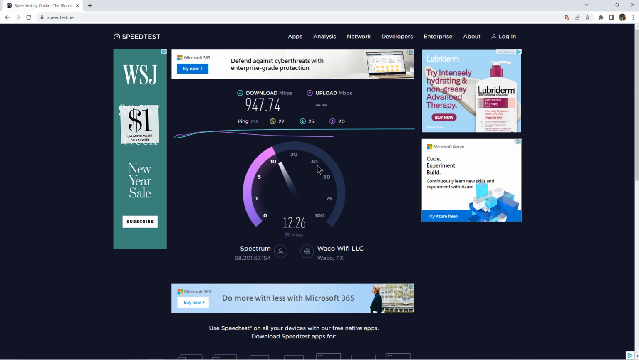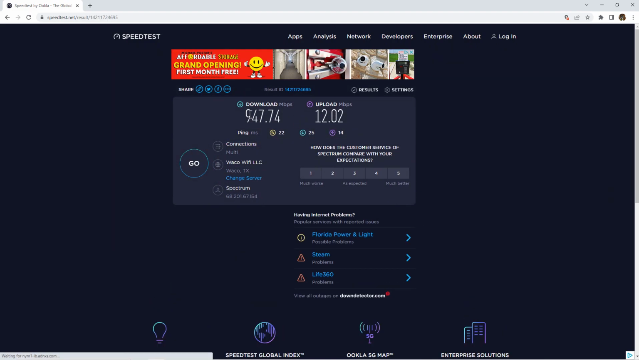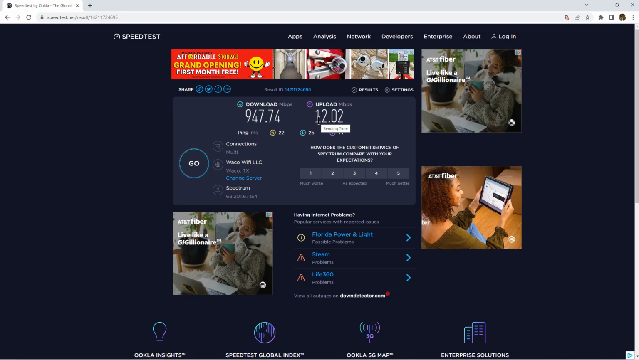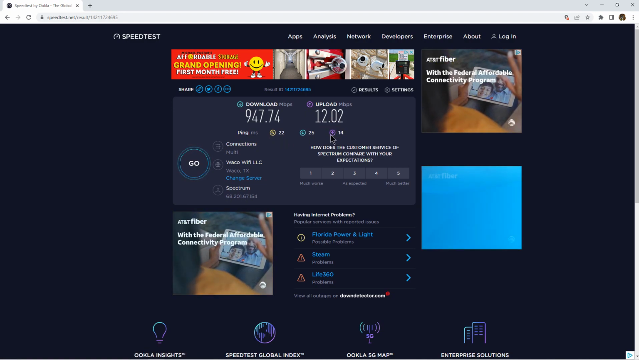Just get on the internet and go to speedtest.net, click go. All right, as simple as that, 947 download megabits and 12 megabits upload speed this time. And there's the ping numbers.